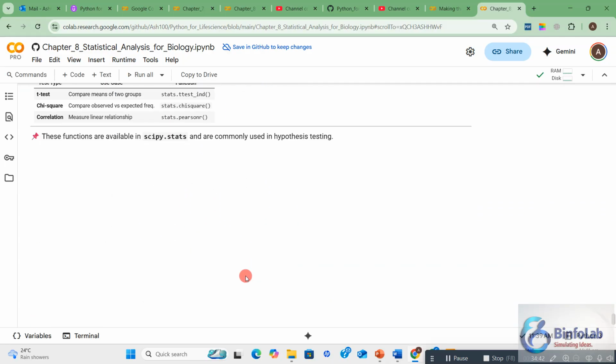Okay, that was for today, and I hope you understand how to perform the t-test, how to perform the chi-square test, and how to perform the correlation analysis. I also tried my level best to provide you some theoretical background that will help you as a foundation if you are still not very clear on these kind of statistical tests.